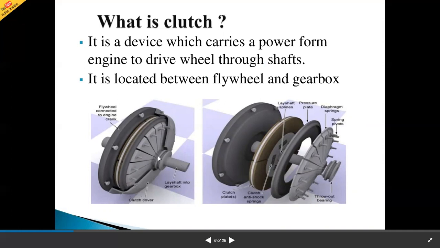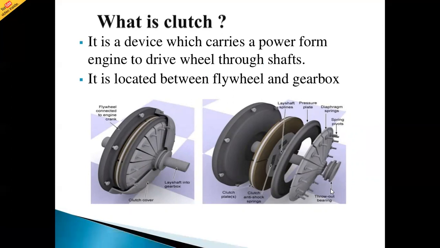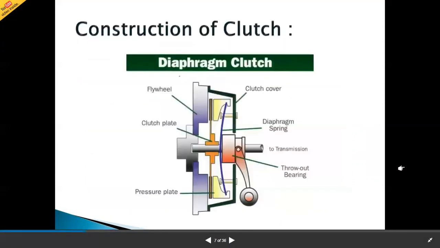We separate all these components. This part is called the clutch plate. Then this is the clutch anti-shock spring. Then lay shaft splines. Then the pressure plate and diaphragm springs are also available. Spring pivots are available. Then throw-out bearings. These are the components related to the clutch.